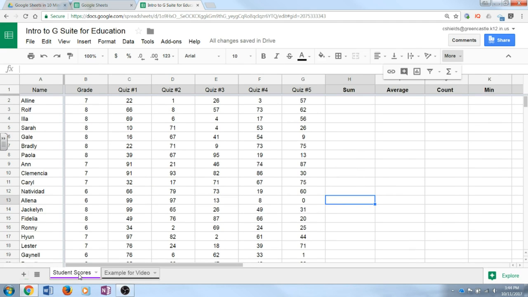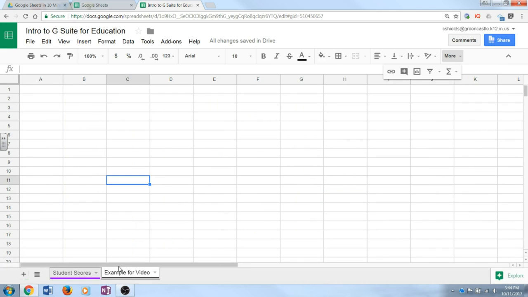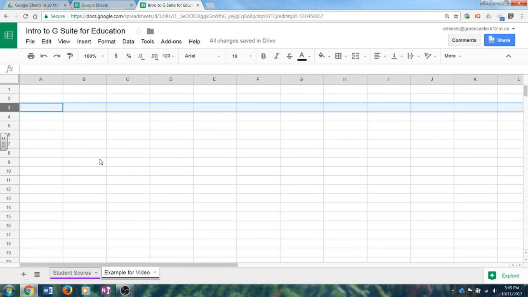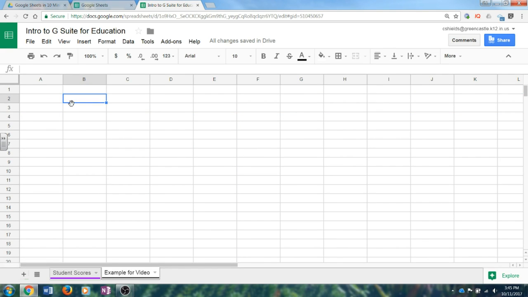So I'm going to do some things in the student score sheet, and I'm going to do something in the example for video sheet. Before I go any further, I should explain a few basic things about a spreadsheet. One of them is that these are columns. So C is a column, D is a column, E is a column. 1 is a row, 2 is a row, 3 is a row. And the functioning units that we see here, these outlined rectangles, are what are called cells. So this is cell B2, this is cell A2, because this one is where column B and row 2 meet.